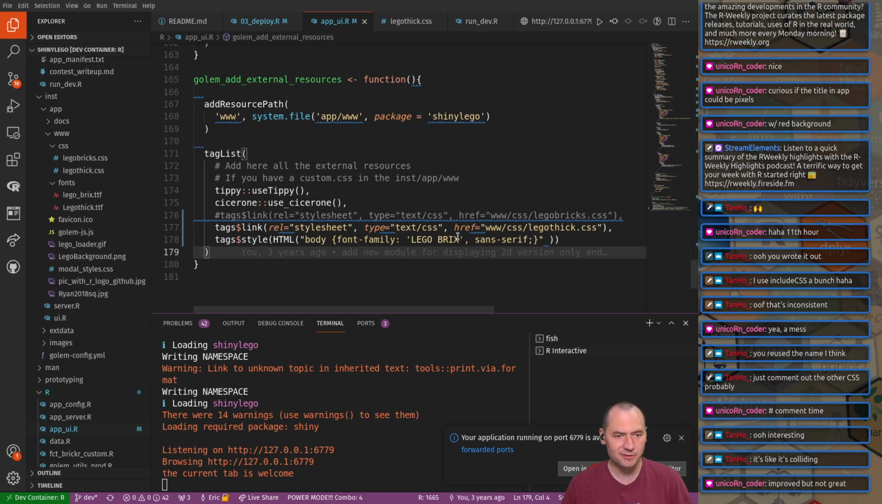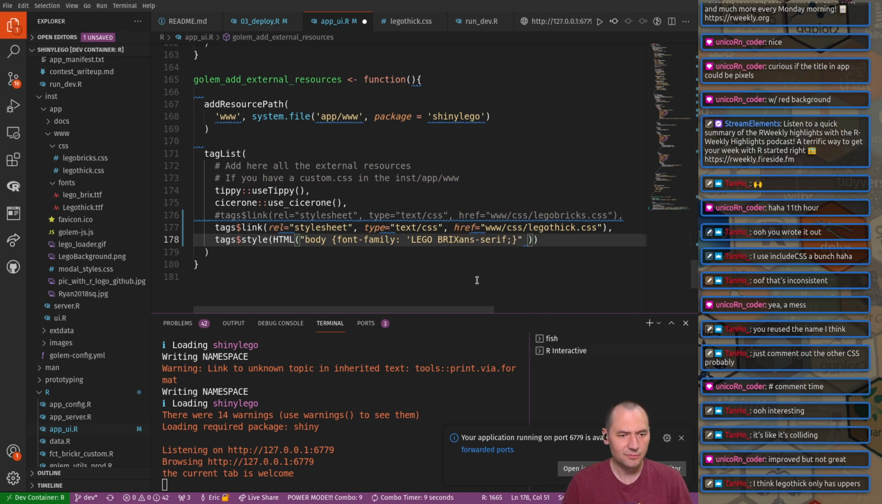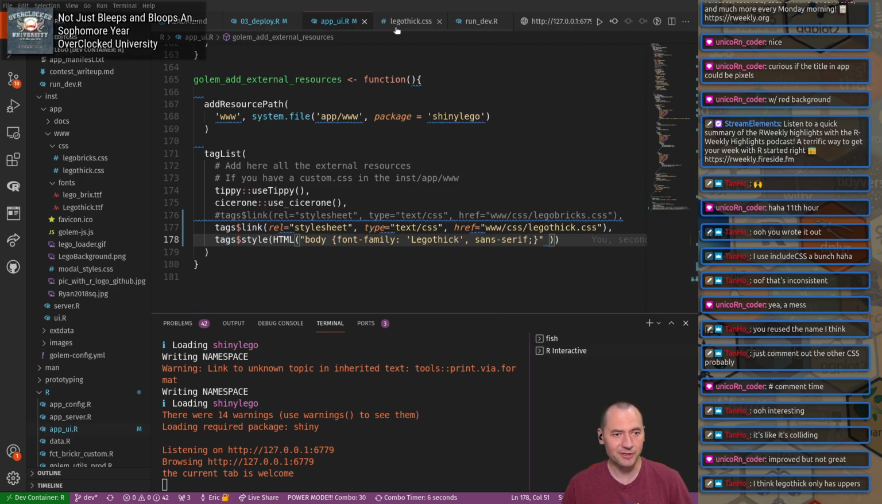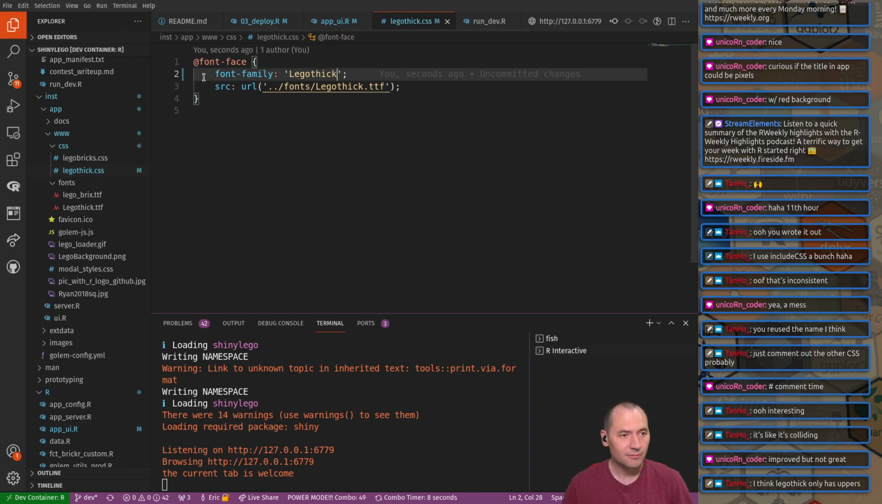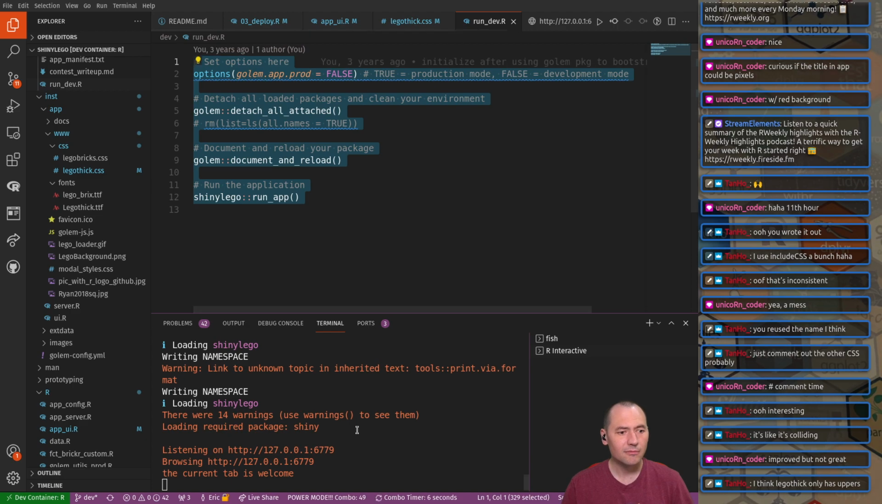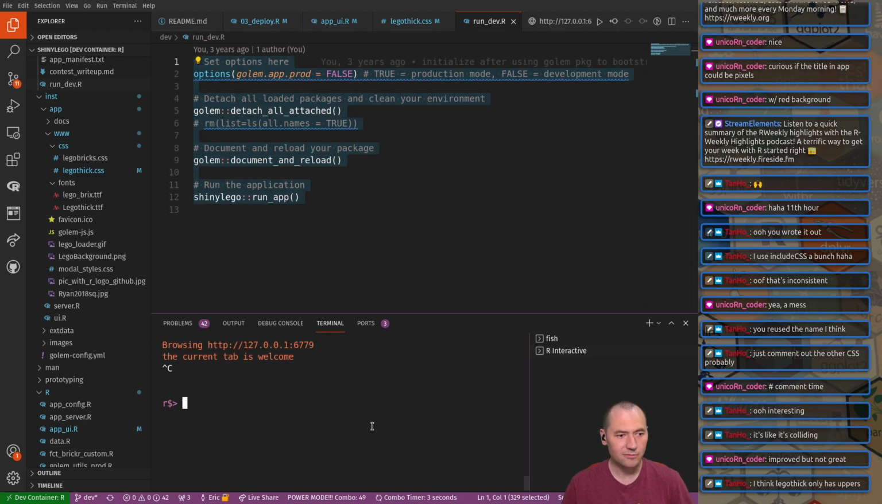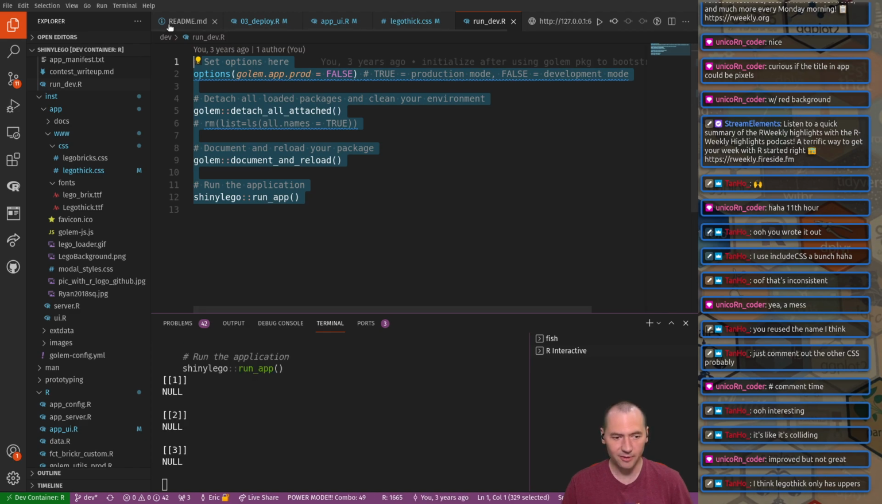Okay, let's see. Oops, wrong. Lego thick. You think Lego thick only has uppercase? Yeah, you may be right. Let's just see what happens though, and then we'll go to the CSS and change it here. All right. Let's see what happens.